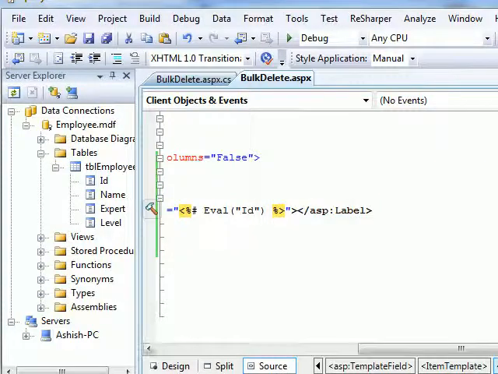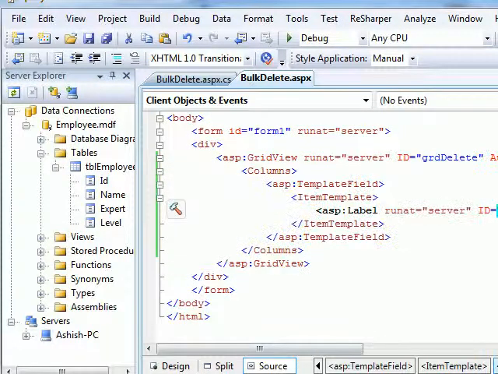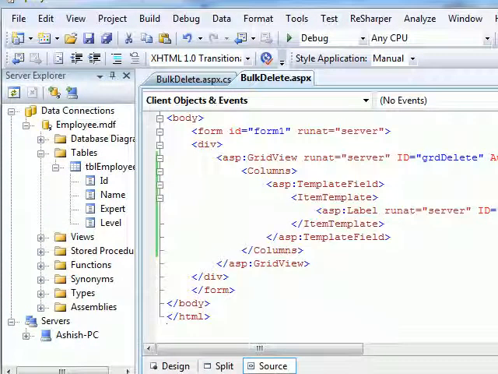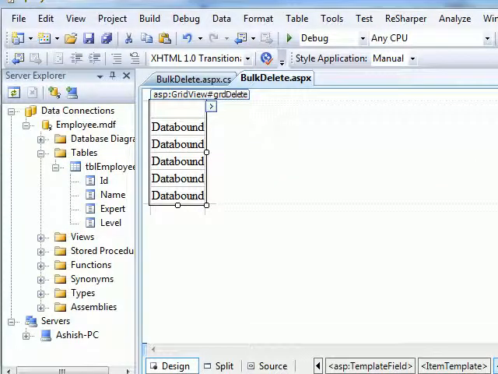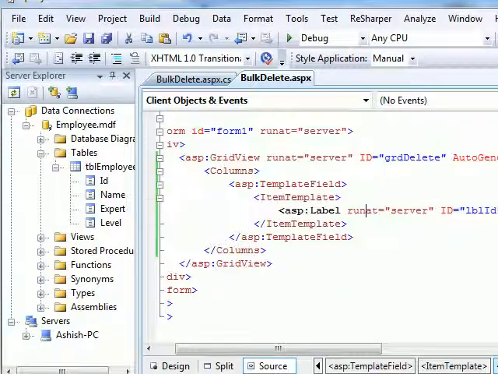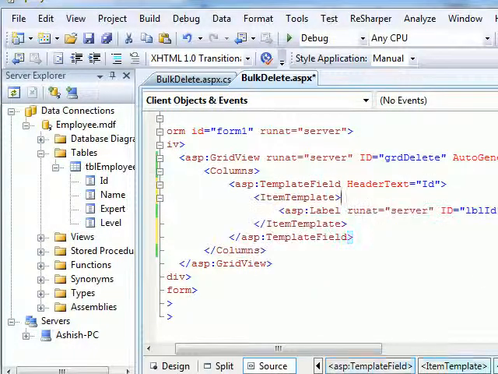Let's have a look into the server tag was not well formed. Why? What happened? Okay, alright, I think I got it. The problem was here, the quotation marks. Alright, so let's see the view. Okay, we have something, right? Alright, so I think this TemplateField has a header text. I would like to call it ID.